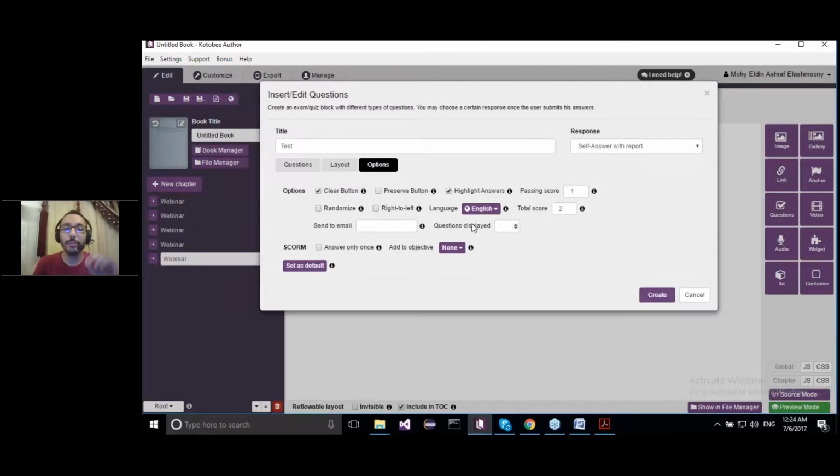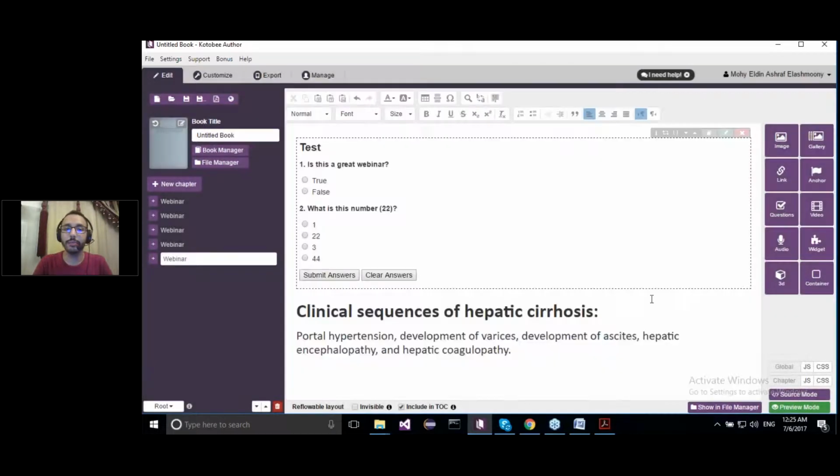Also, another very important feature is the questions displayed. Let's say you created 100 questions in the bank of questions, and you inserted here only 5 questions, and you checked the randomize. This way, each time the student will access your chapter, he will only be able to see 5 random questions out of the total 100 questions that you have already created. So this is basically a very good feature. Okay, so let's click on create.